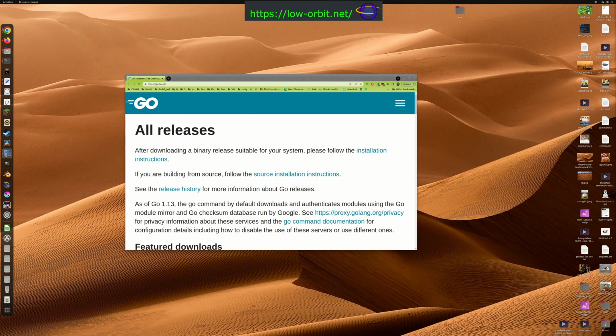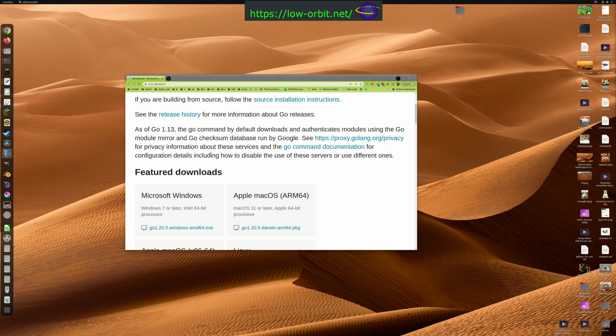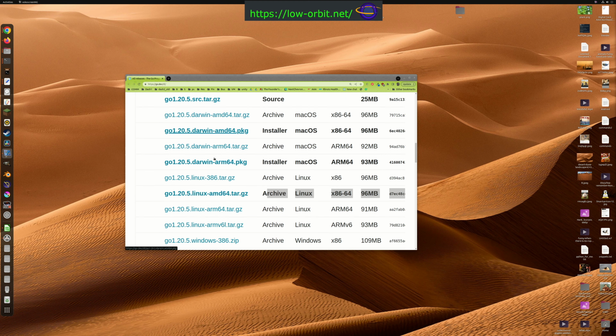Hey guys, today we're going to be installing Golang on Linux. So just check the description for the link to this URL. But anyways, you're going to go here and download the package for your operating system, in this case for Linux 64-bit. So just download it, see it downloading there. And then we're going to switch over to the terminal.